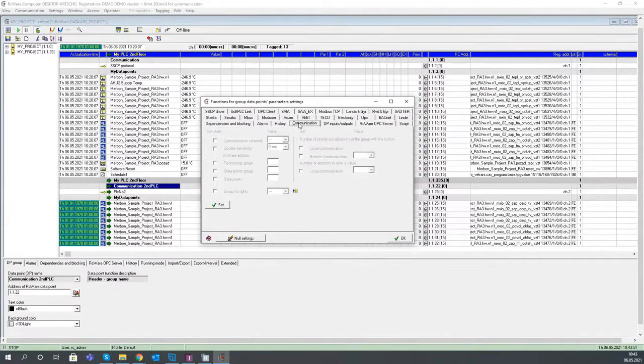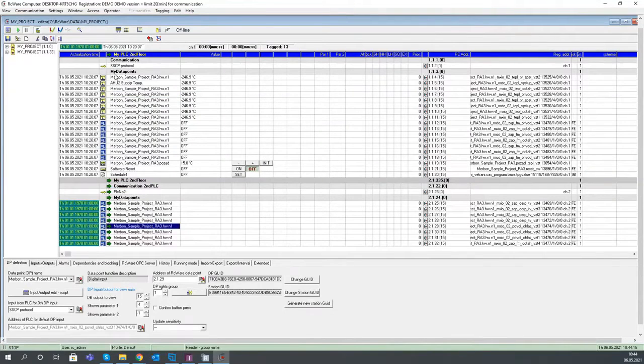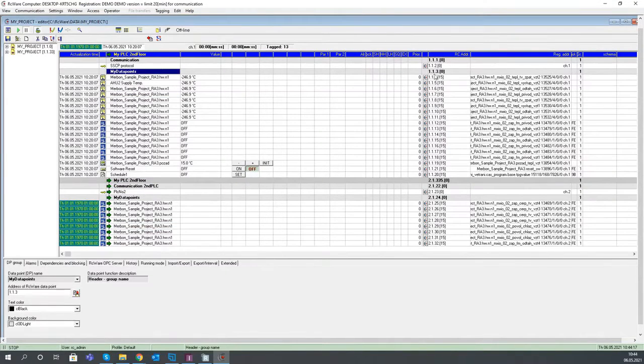Communication maybe. No, this is here. So if I want to change the technology group number for all the data points which are tagged here, here I have 1 first. So I will use 2, why not? And if I click on set, all the data points are readdressed. And now I have 2 units. One of them is starting with 1 and the other with 2.